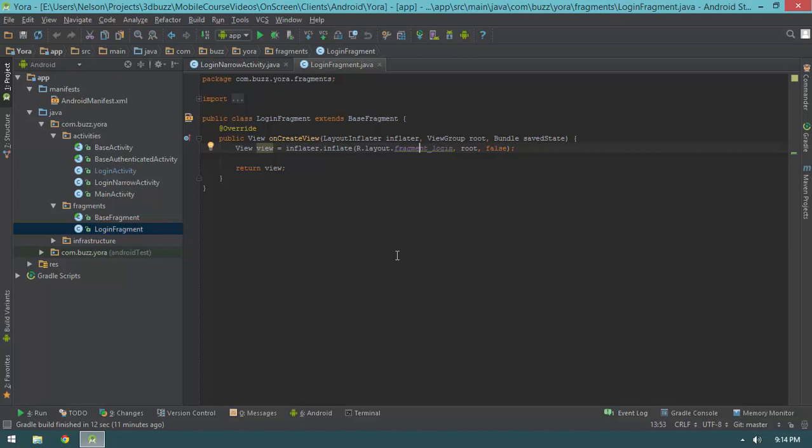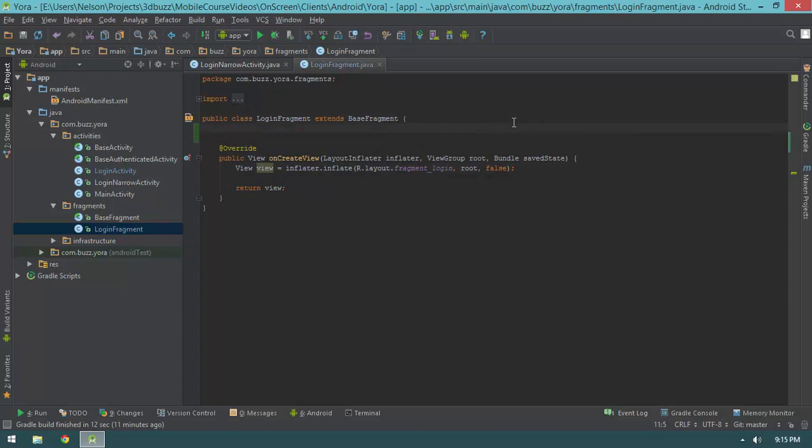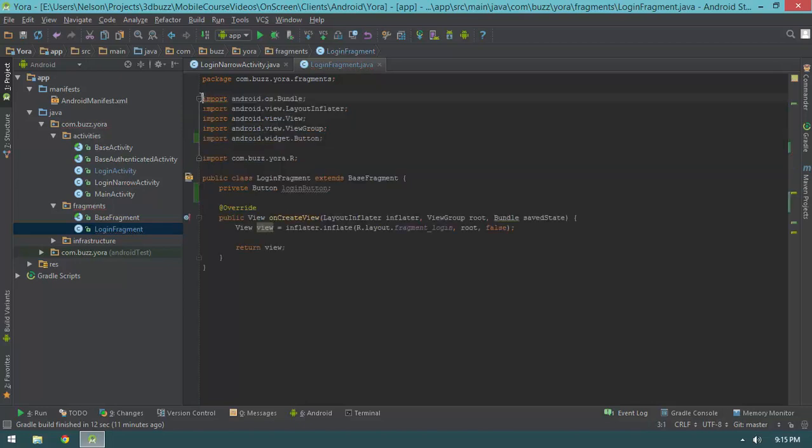Okay, so the first thing I want to do is get a reference to that button, the login button itself. To do that, I'm going to create a private field for that button. I'm going to say private Button loginButton. Of course, again, I have to point this out every now and then, but you guys should be really getting used to this: we have an import statement for widget.Button now, and I got that through hitting enter on the autocomplete.